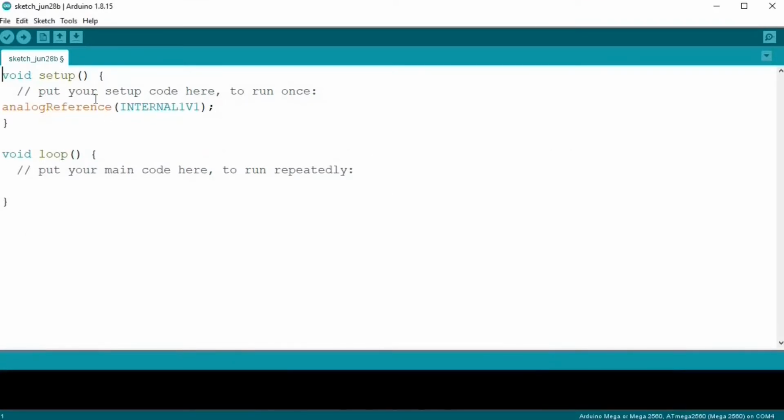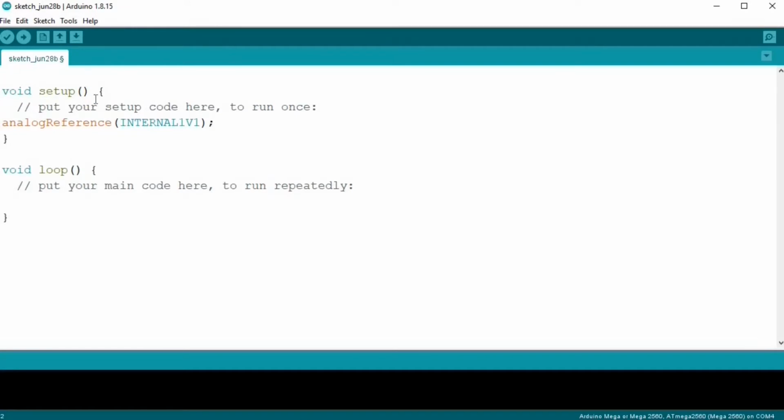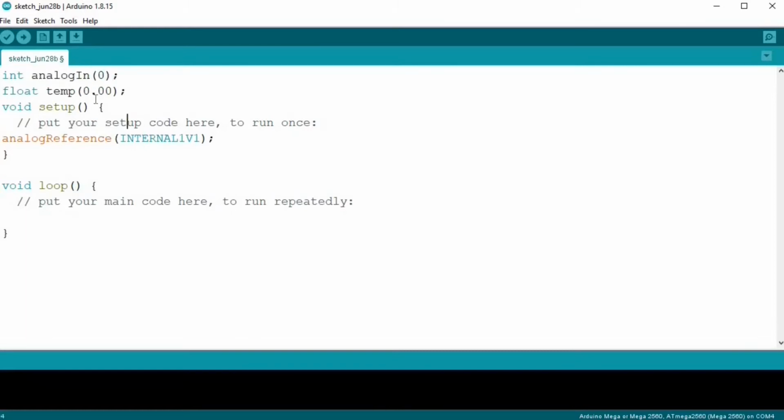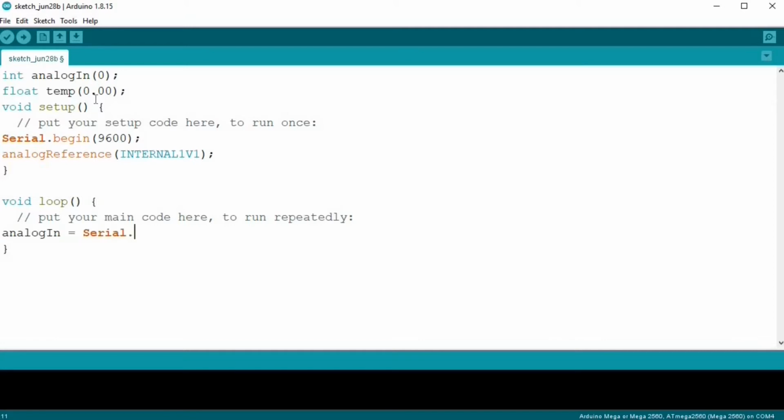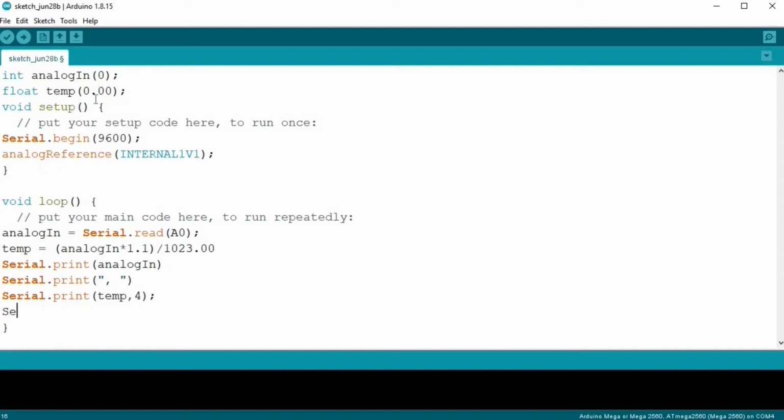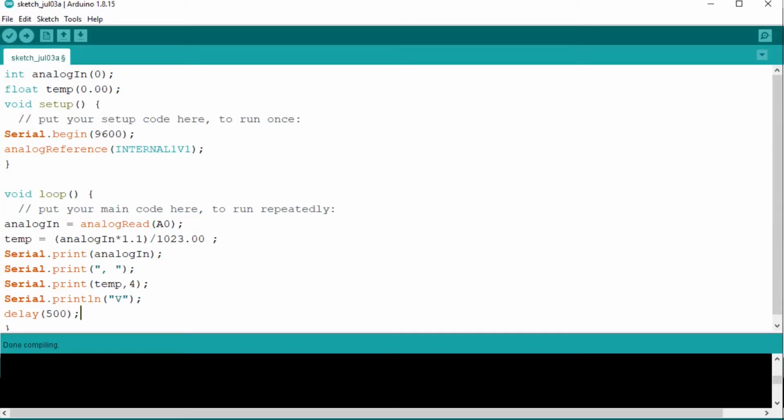Now, what I'm going to do in this code is set it up so it reads values and prints them onto the serial monitor. What I'm doing in this code, I'm declaring two variables. I'm taking the analog in, and I'm also taking a temp variable that's going to be a float. That's for figuring out voltages later on. After that, I'm setting up the Serial.begin. I'm using a baud rate of 9600. It's a pretty standard baud rate.